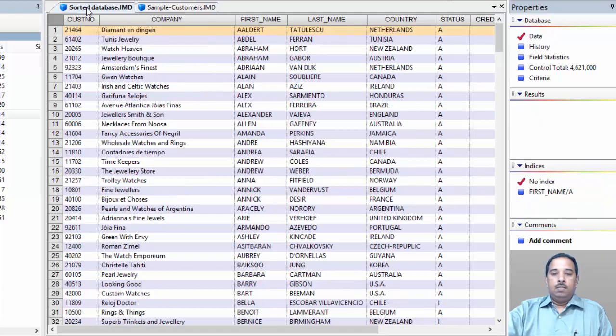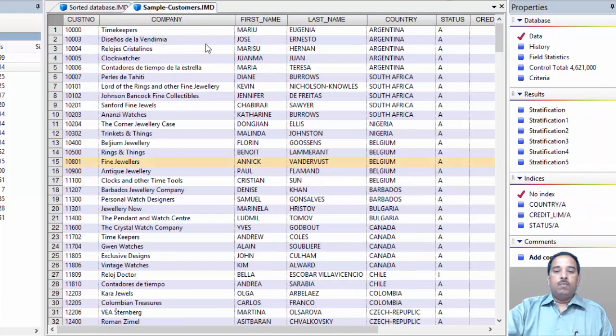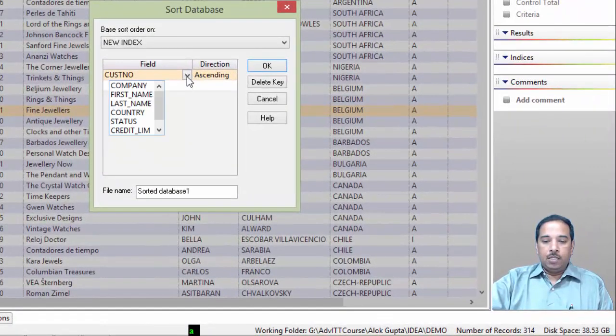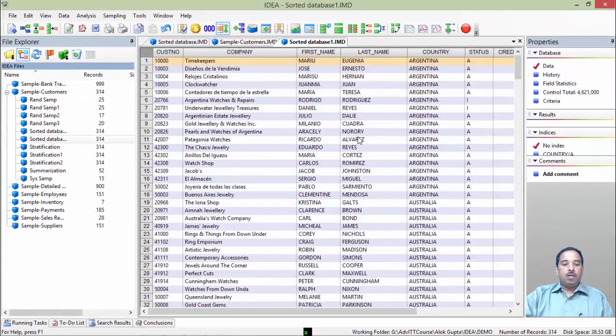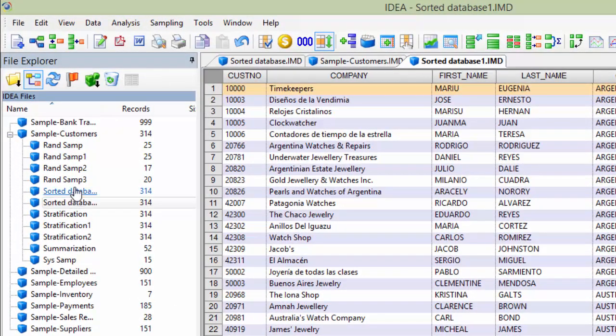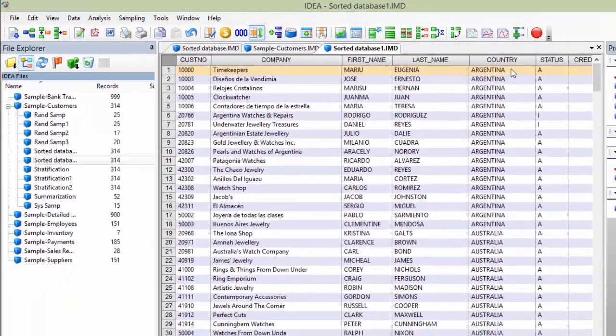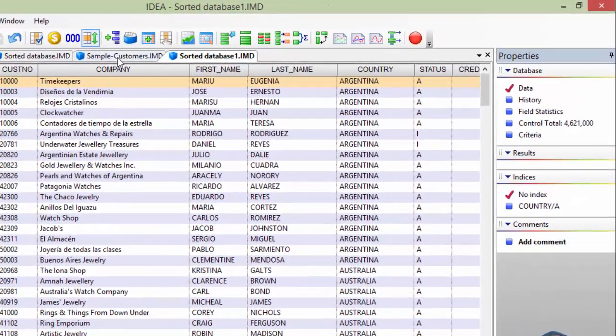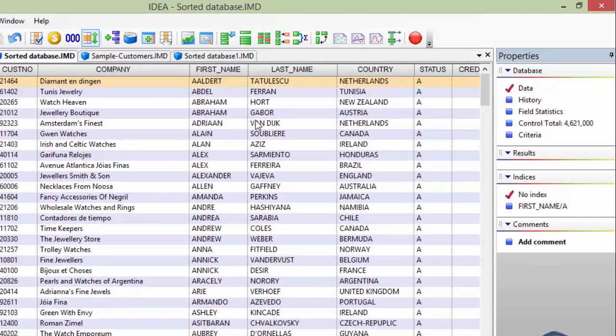Again, select the main table. It's Sample Customer. And then again come to the data tab, sort, and select another field. It's country, and click on the OK button. As you click on the OK button, one more sorted database appears here. So these files are created similar to the Sample Customer file, but data is arranged according to the field. In the second table, the data is arranged according to the country. In the first sorted database, the data is arranged according to the first name.